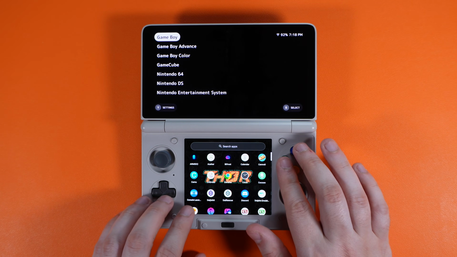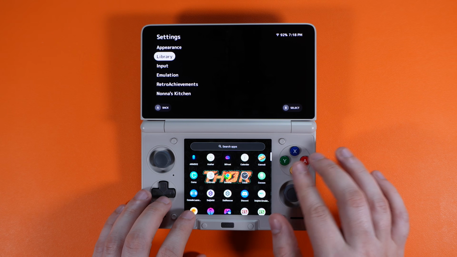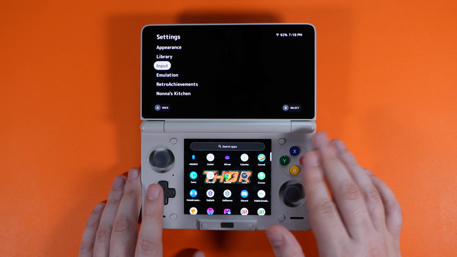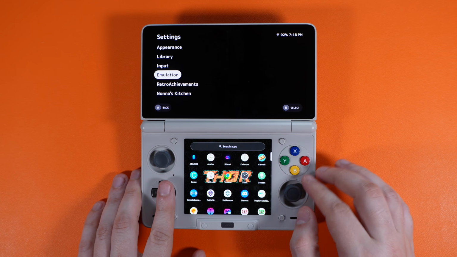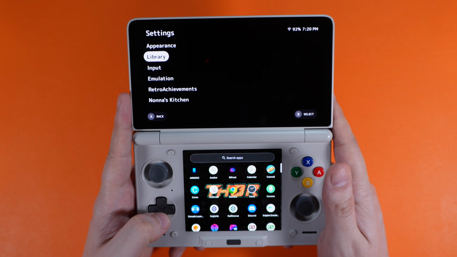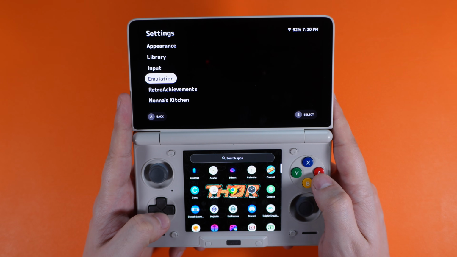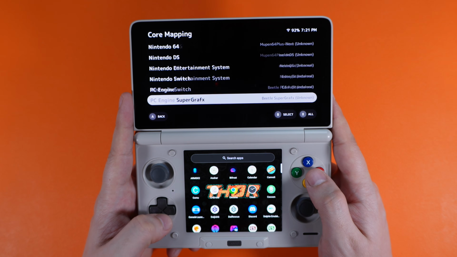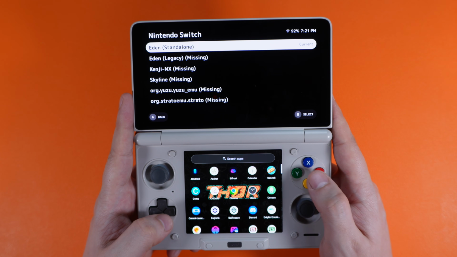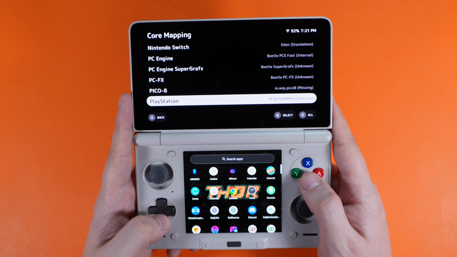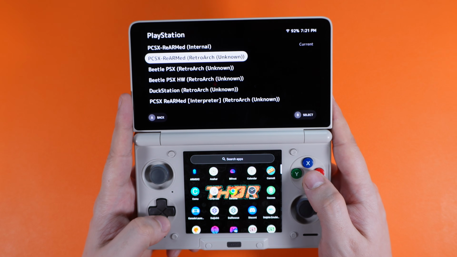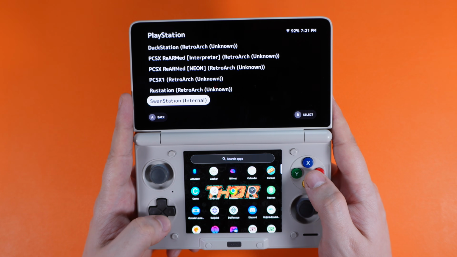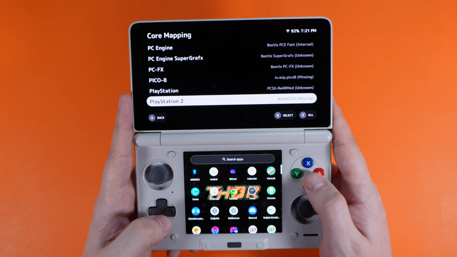So a little bit annoying, not something that I'm a huge fan of, but I can see why, and I kind of respect them for sticking to their guns. Once you've imported your games, if we head back to our settings, and then you go to emulation, this is where we're going to map our cores. So you can set these to whatever you like. Obviously if you're using standalone apps, you can make sure you set them to the correct apps. For example, for PlayStation, I'm using the standalone version of DuckStation.